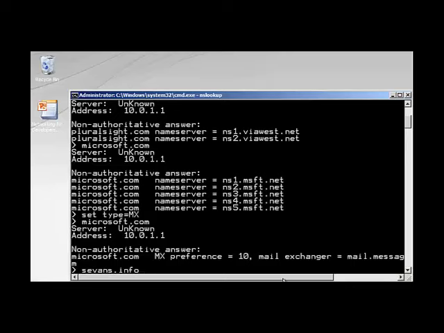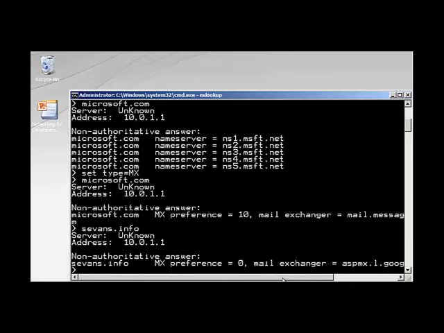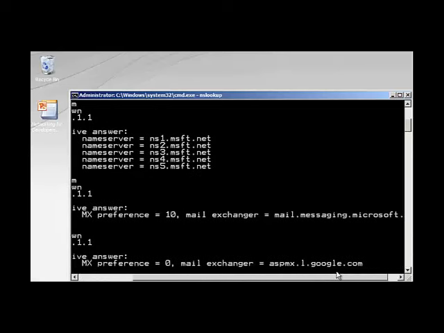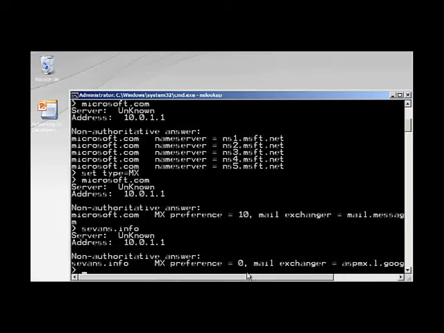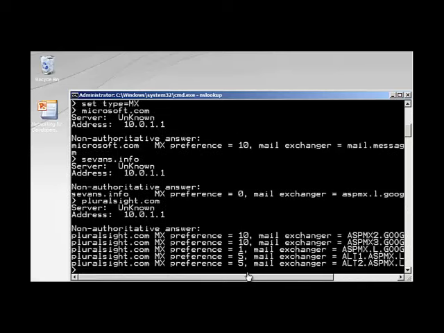Let's look at s7s.info, and we'll see that mail sent to s7s.info goes through aspmx.l.google.com because I host my mail on Gmail. Let's look up pluralsight.com's MX record, and we'll see they have multiple records. This MX preference means which order I should try to send the mail to. First, MX record of 1, try that one first. If that fails, then try the next higher level, etc.